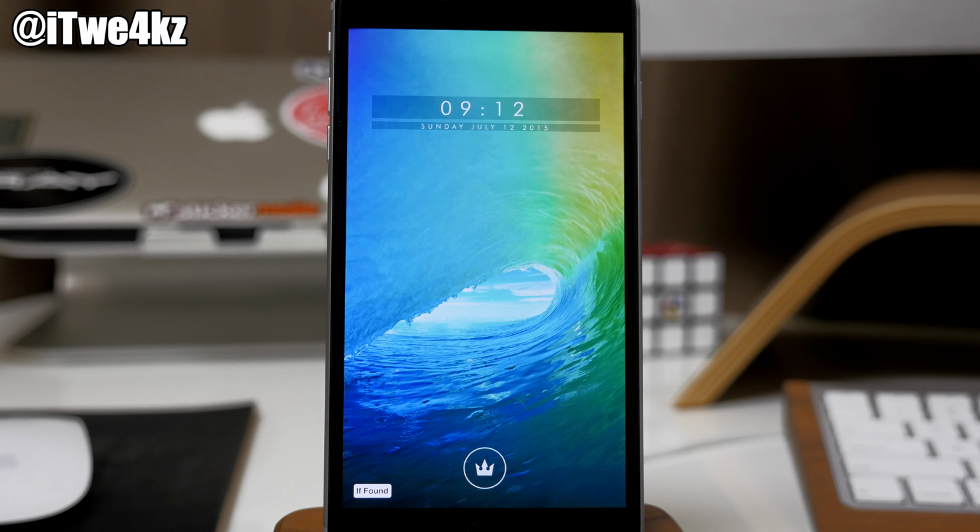Now another cool tweak to have here is a tweak called Smart Tap. So when you put your device to sleep, you'll see right here on the blank screen, we can actually just double tap and it's gonna wake the device up, as you can see right there.